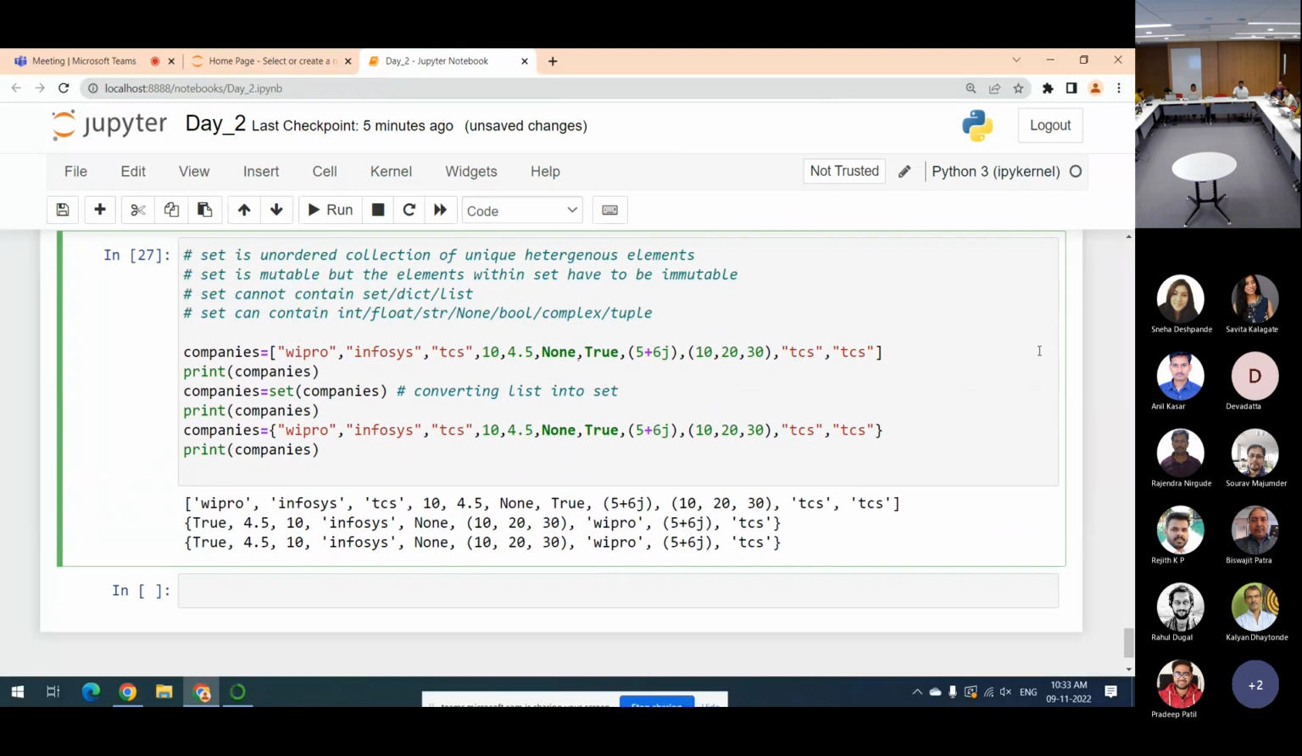Now the question is, why will you ever put true and this? Of course you can do that, but normally people don't do that. Within a set, you can create a tuple or something. That is much better. And tuple is an immutable record, so you can put it within a set.